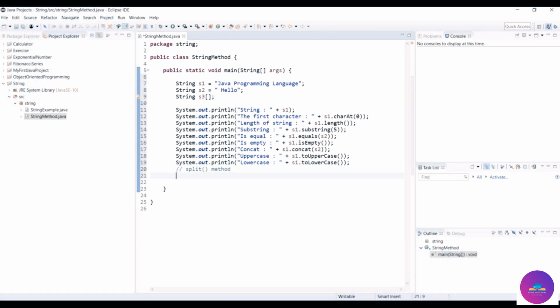Then we can use the split method to split the string S1 based on space. In the split operation, we assign the result of the split method to the string array S3. Now we can use the for each loop to print all the characters of a string. And then finally, we can use the replace method to replace part of the string with some other string.